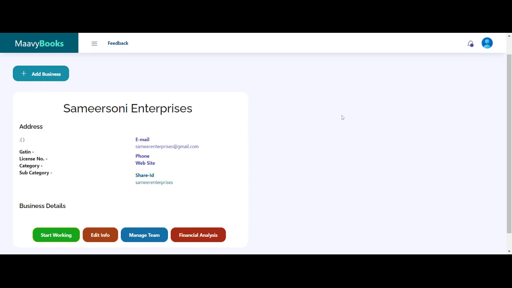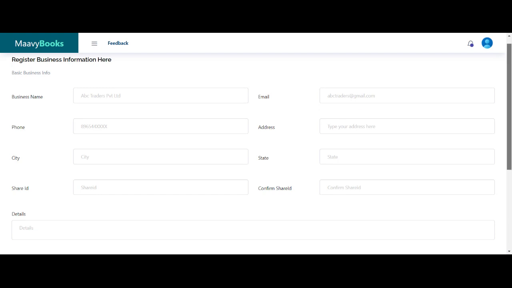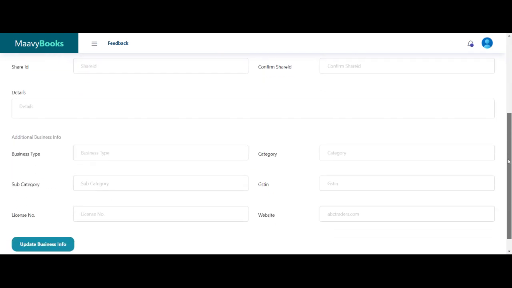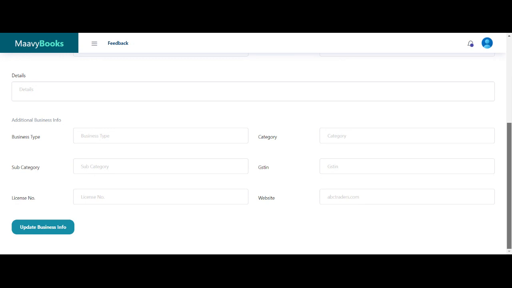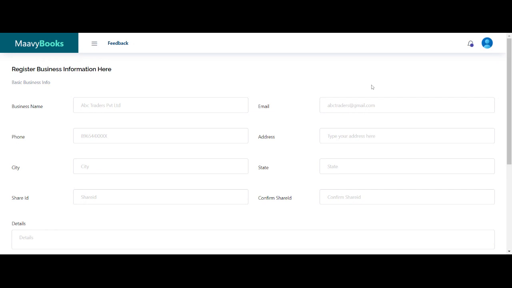We will now start by adding a new business. Click on Add Business button to add new business. Free plan include access to one business. If you want to add more businesses, you can switch to paid plans as well. We are here in Register New Business page.